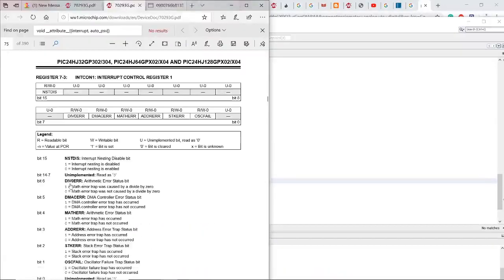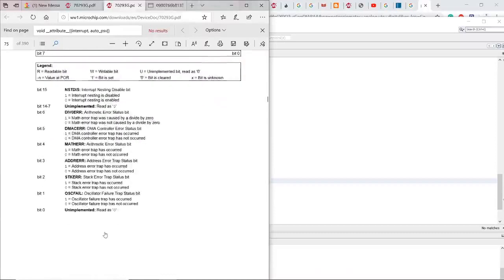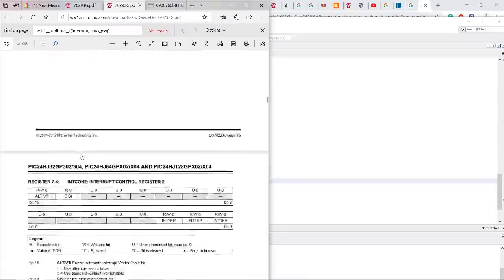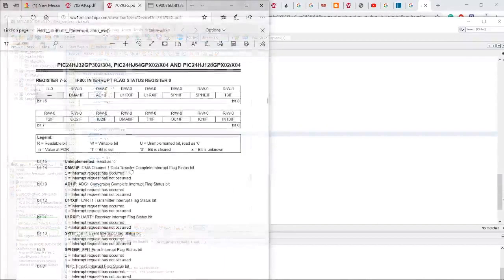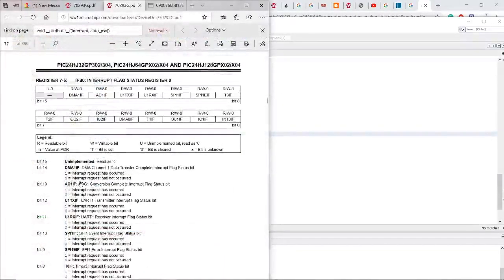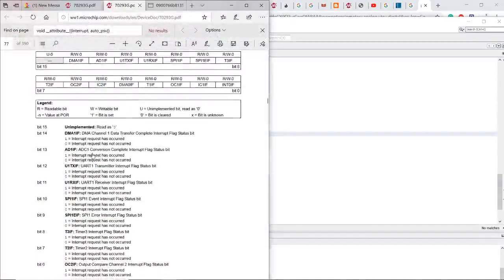Let's go back to the datasheet. All the rest of the bits for math, arithmetic, DMA, we're not going to use, so I'm going to continue. The next register is the interrupt flag status register 0. As I said in the previous episode, we are not going to set any DMA, but the ADC1 conversion complete interrupt flag status bit, yes, we need this. It's a very important flag.